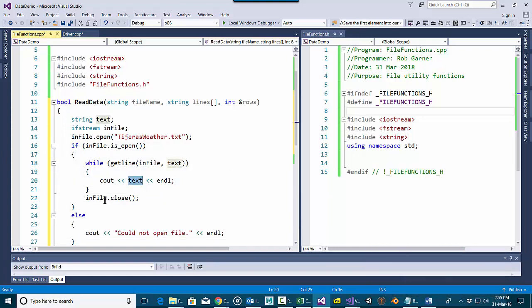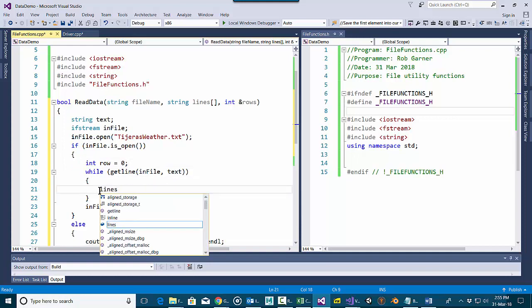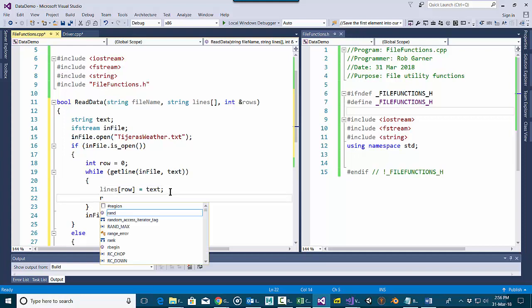Now, I don't want to output this data from the file. What I want to do is put it into this array. In order to do that, we're going to need a variable to keep track of which row we are currently on. So we have rows, which is how many total rows there are, and row is just going to be a counter that we'll use as an index. And then rather than the cout, I'm going to say lines at that row is equal to text. So when we read in this text line, it's just going to store it in the array. And then once we're done, we will increment that row.